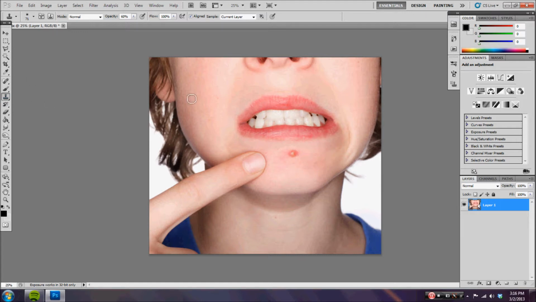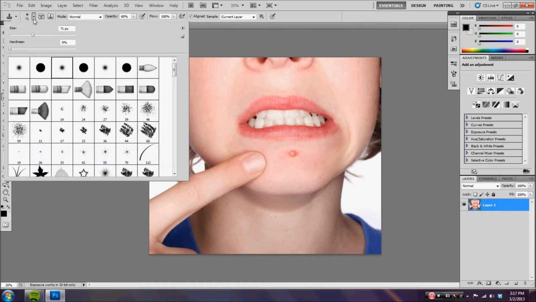And you're going to want to select a brush size about the size of the pimple or mole or whatever you're trying to get rid of. So I'm going to get a little bit bigger brush here. And you want it to be a soft brush too, so make sure it has the faded out edges, not the hard edges. So that should work.